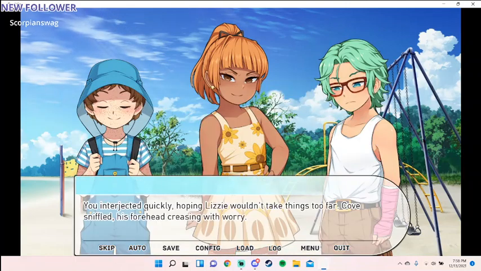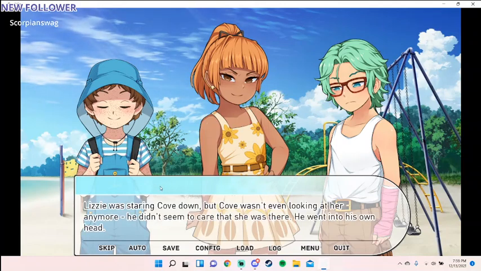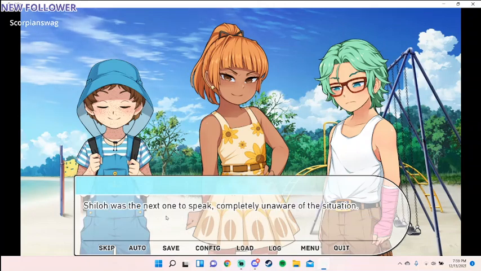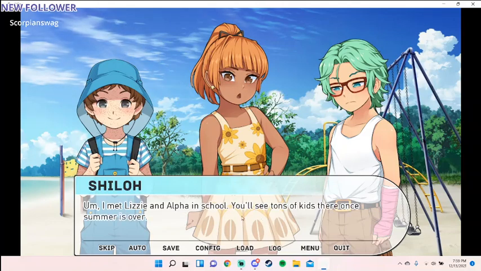You interjected quickly, hoping Lizzie wouldn't take things too far. Cove sniffled, his forehead creasing with worry. Lizzie was staring Cove down, but Cove wasn't even looking at her anymore. He didn't seem to care that he was there. He went into his own head. Shiho was the next one to speak, completely unaware of the situation.